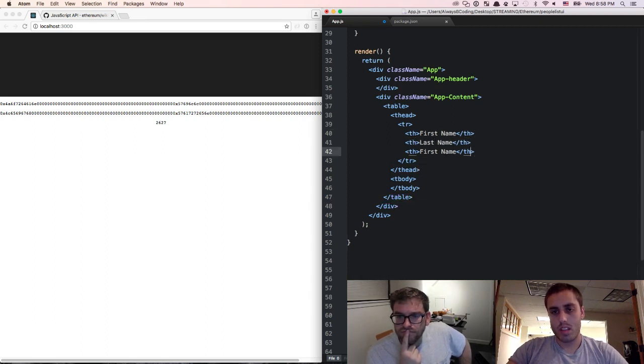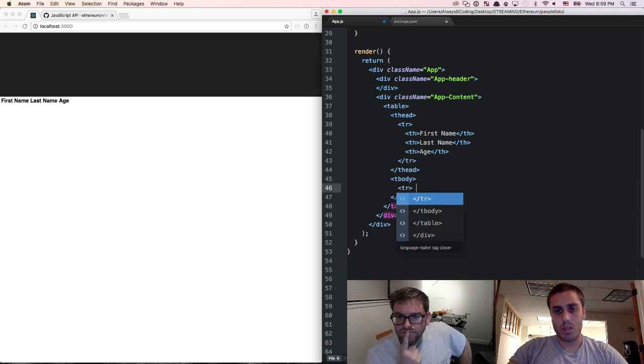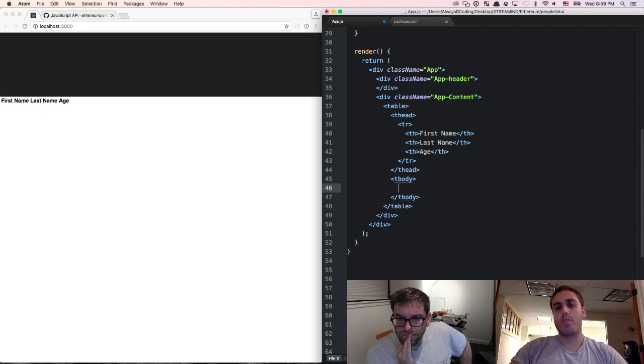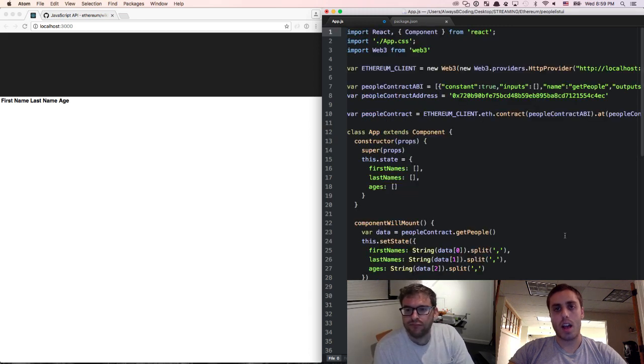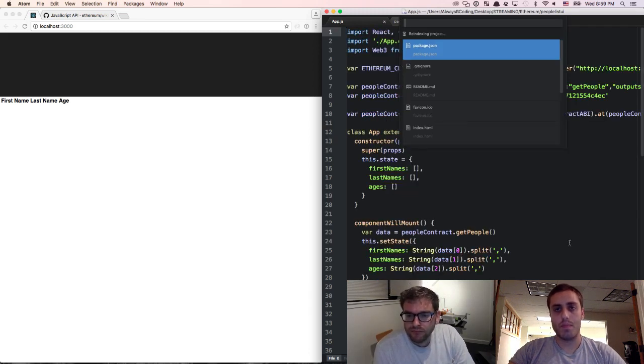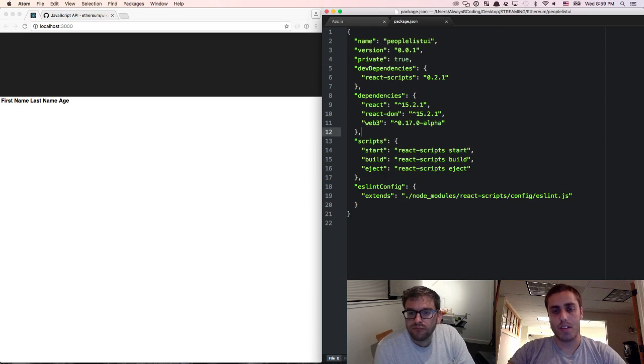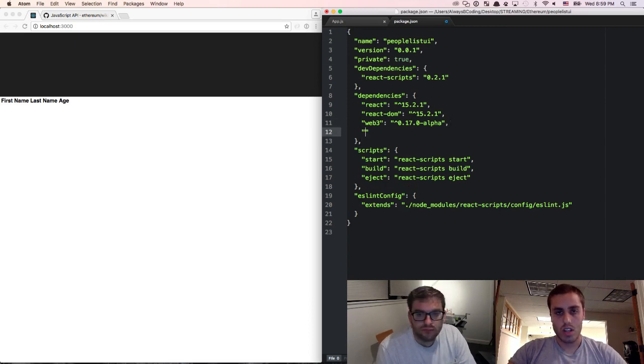Last name, and age. And then the t-body, we will have a tr. So we're going to loop through one of these, basically. So I'm not using Lodash. Lodash is a JavaScript library that gives you a ton of utils.